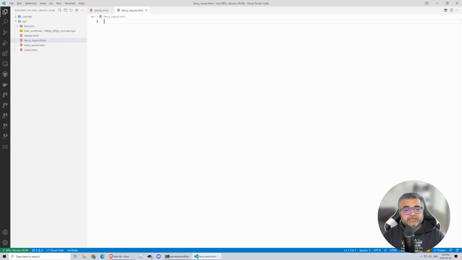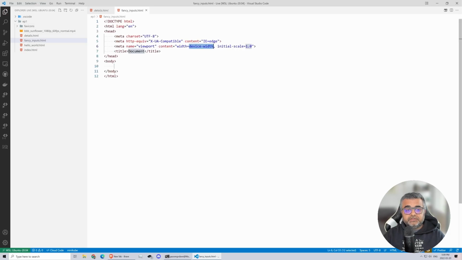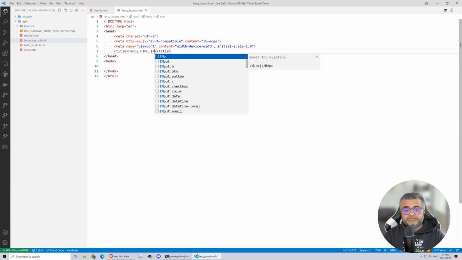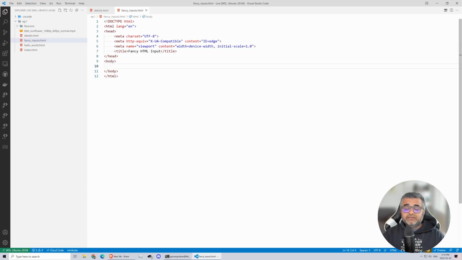So let's get started. Let's just create the default HTML tags over here. We are not going to give a fancy title, just: Fancy HTML Input. And since we are talking about input elements, right, we want to create these elements around a form.